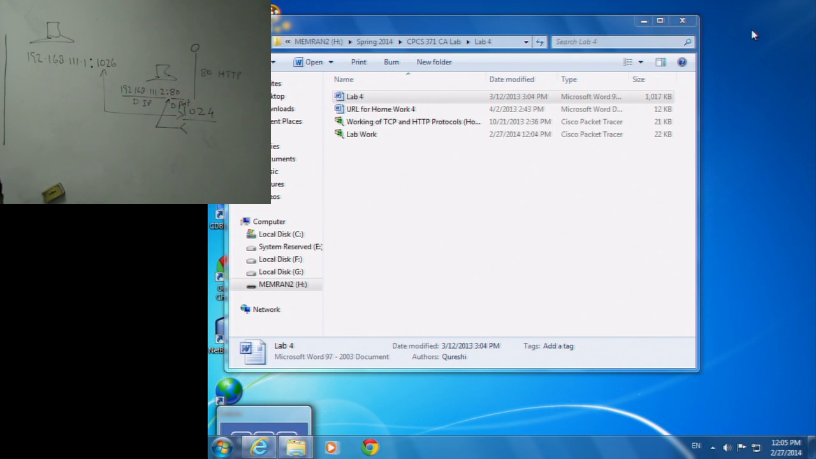Once you show me the simulation, I will grade your assignment number 2, which is the FTP working in the simulator with the simulation. Clear? Thank you.